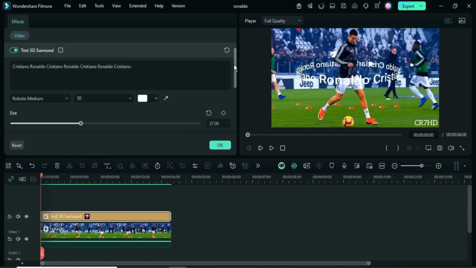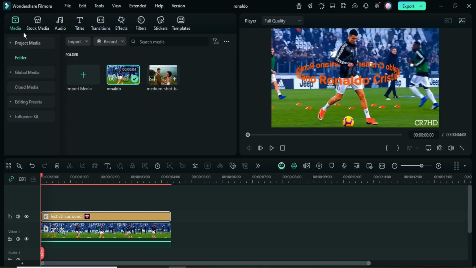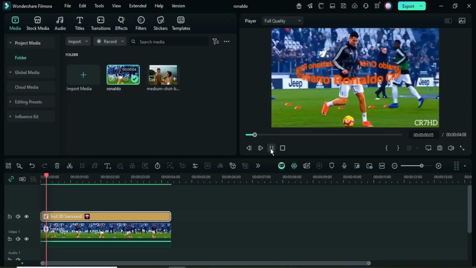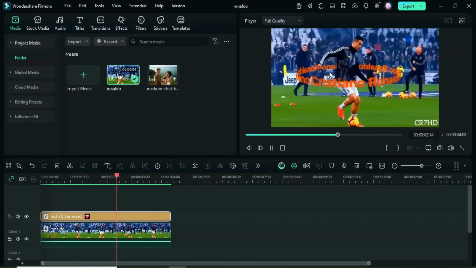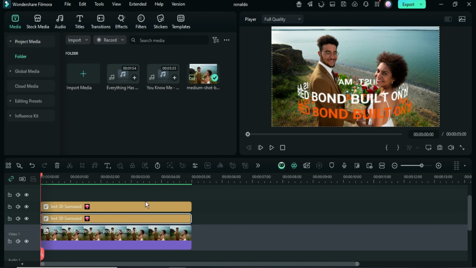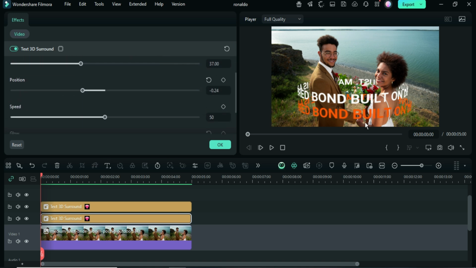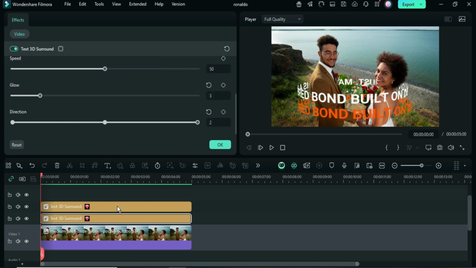Now, I can scroll up to change its color and scroll down to increase the glow slightly, set it to 5, then preview. Such a cool feature, you should try it. For a picture, it works perfectly since there's no movement. All I did here was duplicate the effect, reposition the second layer underneath, adjust the settings, and that's it.